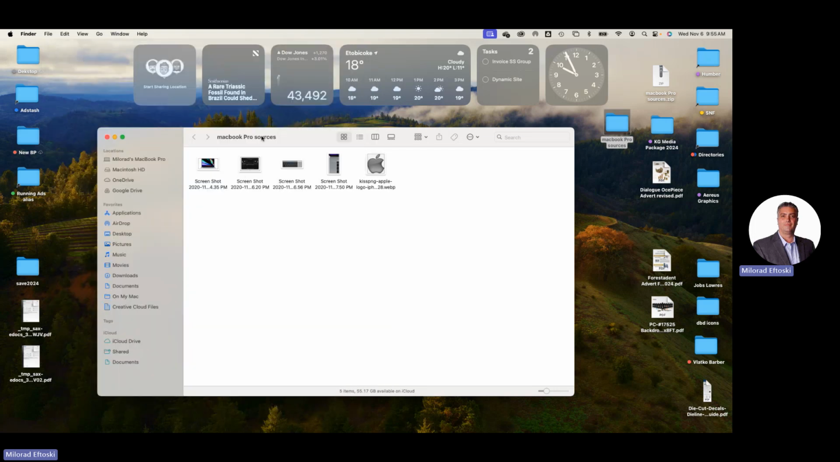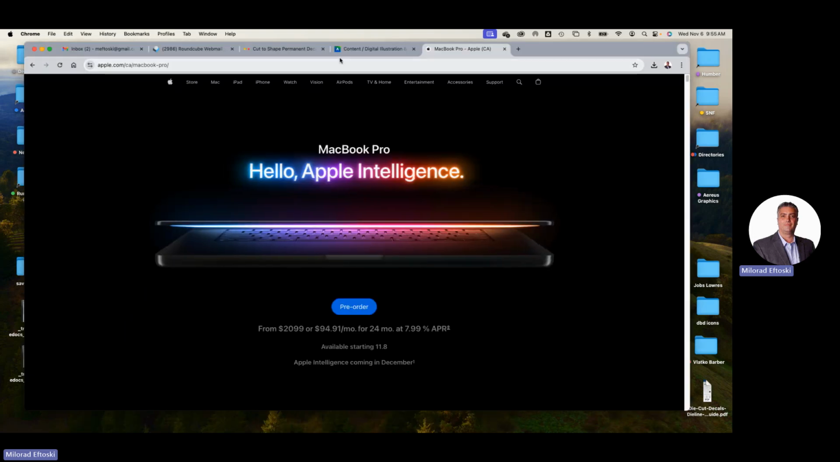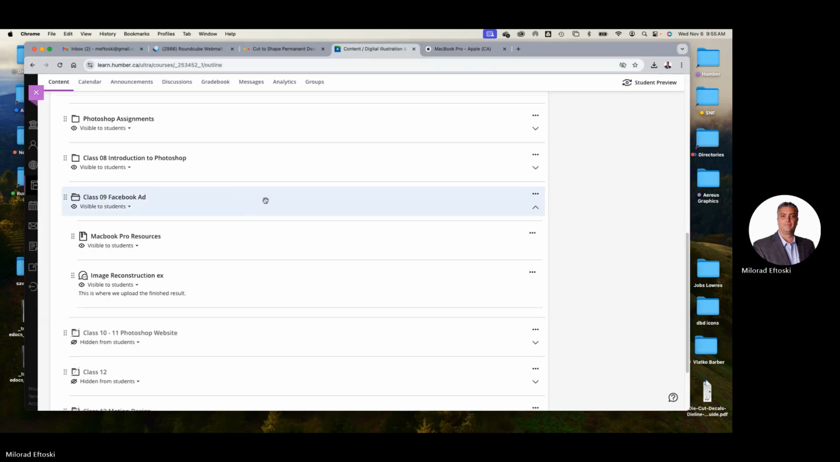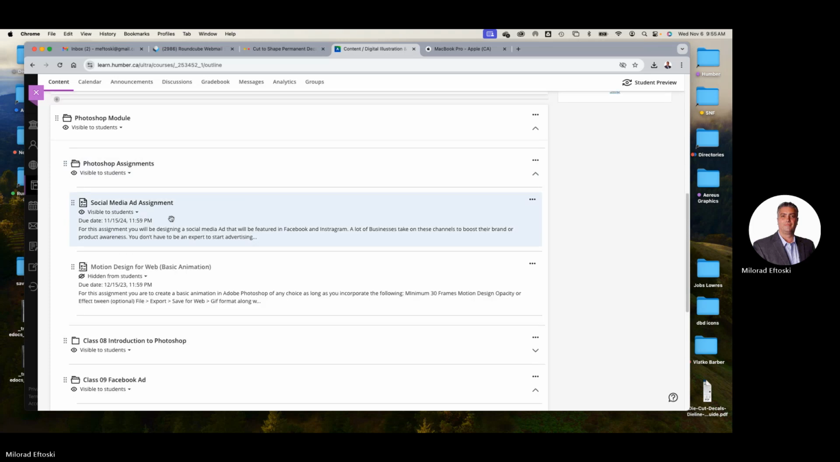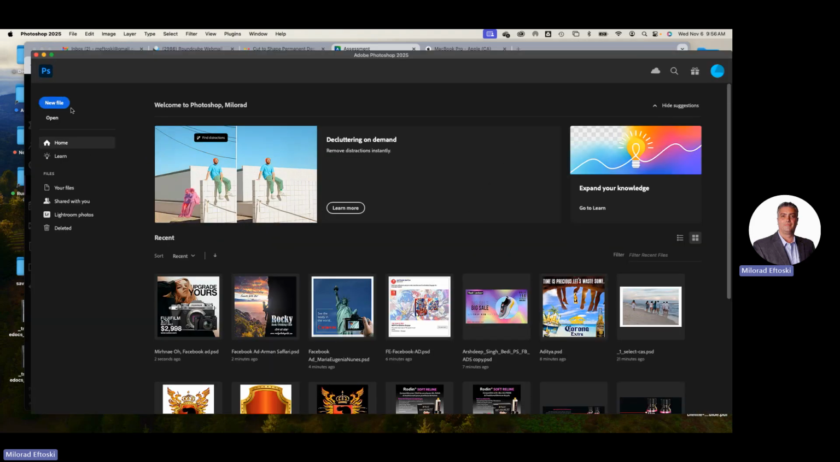Okay. All right. So to get started, I'm going to go look at the actual criteria for the assignments. So first thing is, let's look at this area here, project considerations. So 1080 pixels by 1080 pixels and 72 DPI RGB color mode. So this has to be considered first off, right? And then this is what we're going to do with it. Okay, so this is the first thing we're going to choose: 1080 pixels by 1080 pixels. We're going to go to a new file.